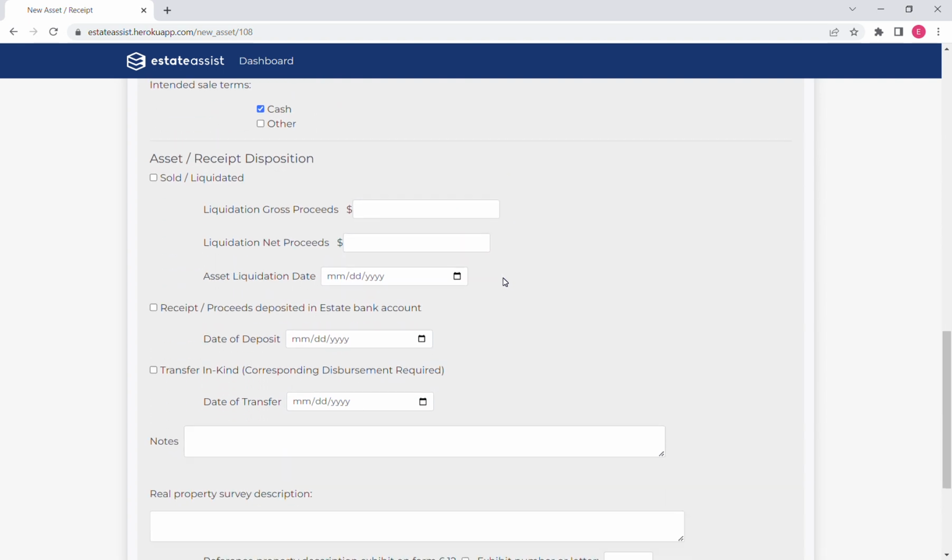And then the next section that we come to is what the actual disposition is. As we work through and sell or otherwise liquidate an asset or transfer it in kind, we're going to update the asset by coming back in. Our hope is you only have to visit this page for an asset maybe 2 to 3 times over the course of an administration. So here we're going to say that we sold it for $19,500. And that was also the net proceeds.